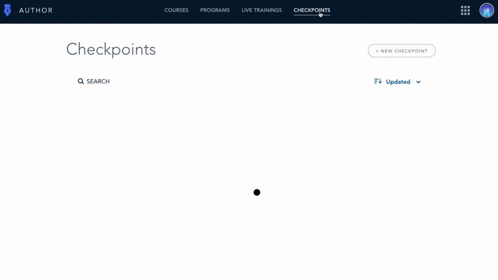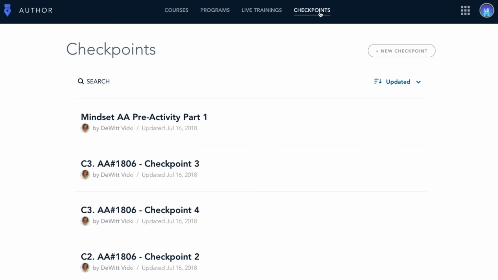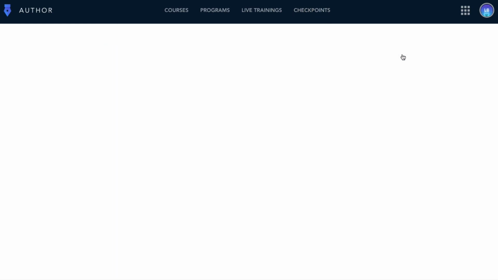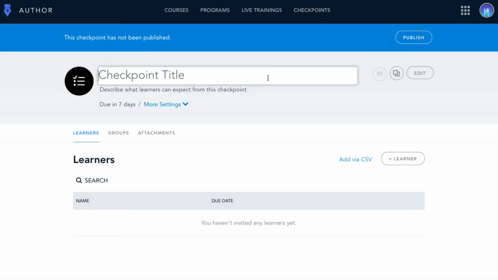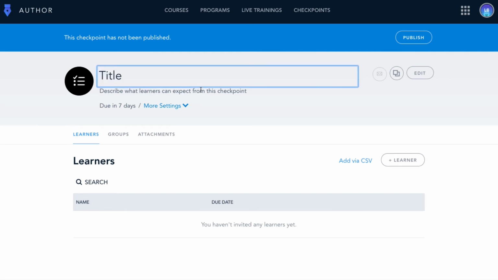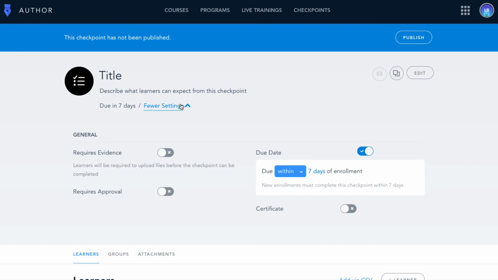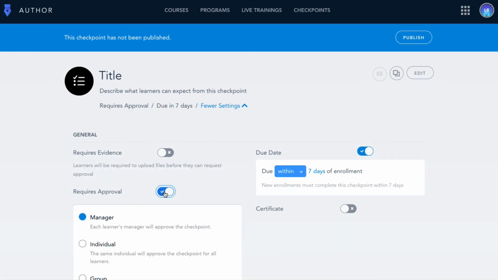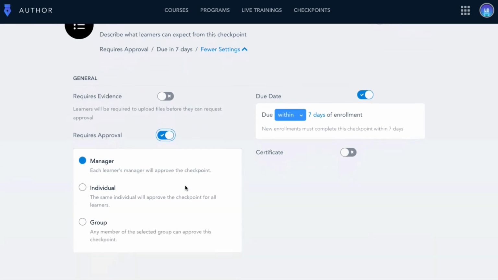Finally is a feature called checkpoints, which can also be created and assigned by the team manager. You can create a new checkpoint by clicking on the New Checkpoint button in the top right corner. From here, you will give the checkpoint a title and instructions on how to complete the checkpoint. Under More Settings, you can also turn on Requires Evidence and Requires Approval. Then you can assign this checkpoint to the individual learners or choose from your groups.